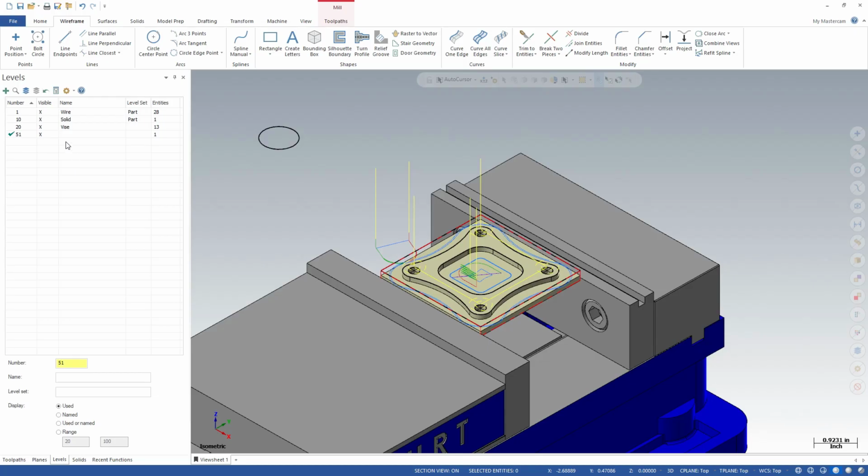So last one up in our right-click menu is the import and export of named levels. So first up, what we're going to do is export these levels, have a look at the file that gets generated, and then see how we can adjust that, and then we'll go through re-importing. So before we export, make note of the numbered levels here, 1, 10, 20, and 51, and their names, wire, solid, vise, nothing, and the level set, which is part, and nothing, and nothing.